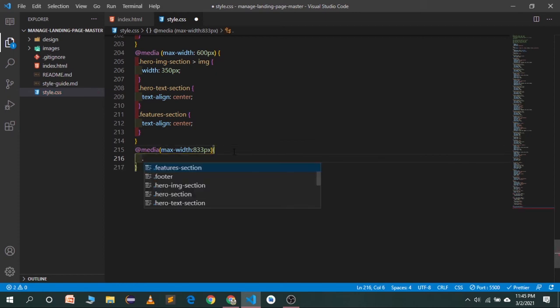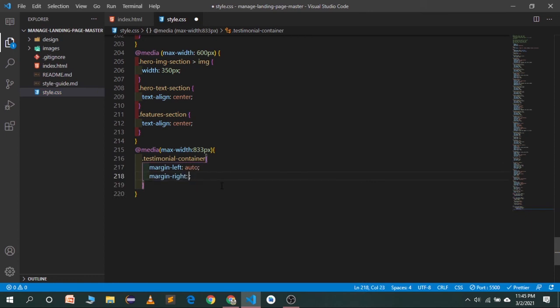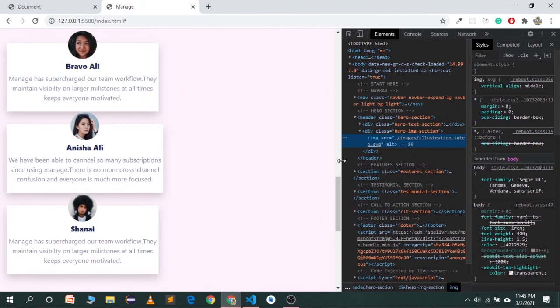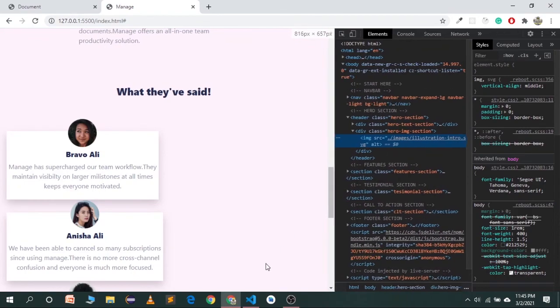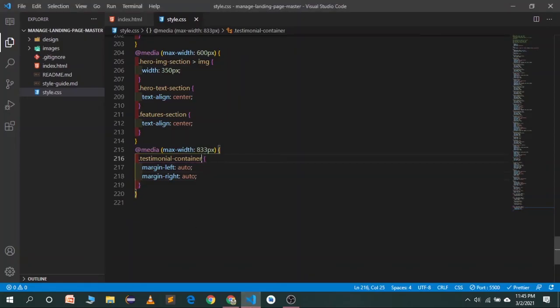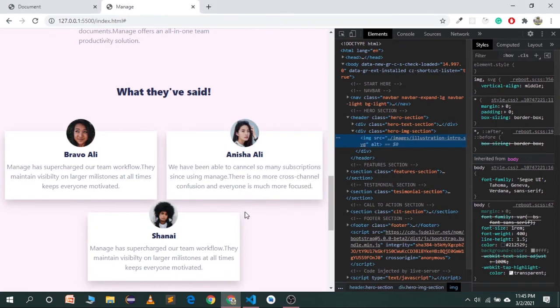What we want to do is to target the, I think so, testimonial container. We want it in the middle. Just use margin left of auto, margin right of auto. Let's save it, and I think it will move at the center. No, it's not moving. So instead of targeting the testimonial container, let's target the testimonial. I think so it will work, hope so. Now you will see it has become at the center, and now it's looking good.